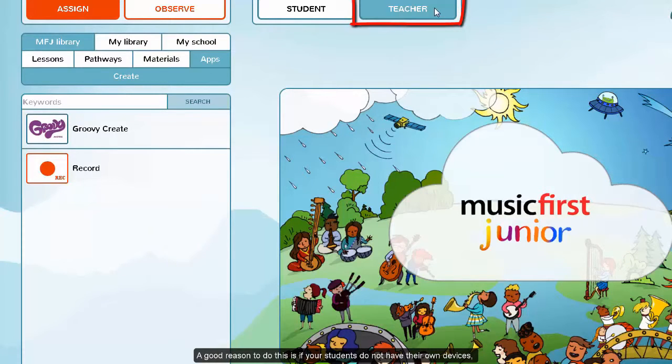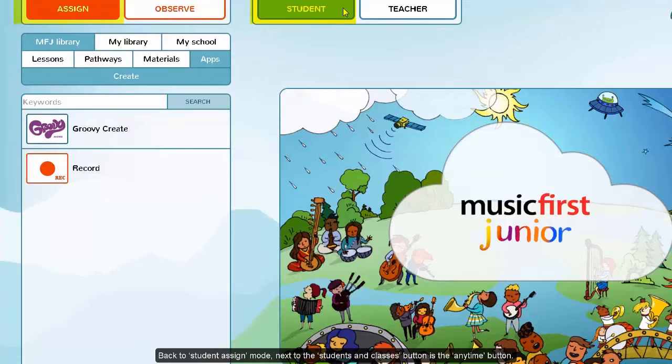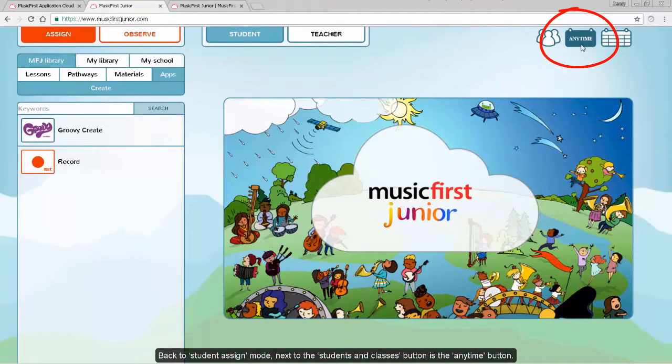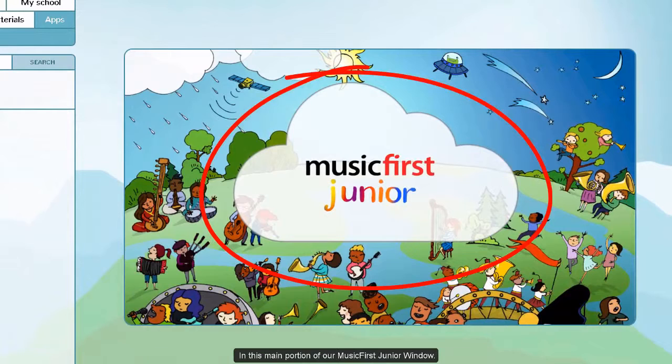A good reason to do this is if your students do not have their own devices, and or if you'd like to teach a lesson using MusicFirst Junior in front of your class. Back to Student Assign mode. Next to the Students and Classes button is the Anytime button. This is engaged for us by default, and we are actually viewing what we call our Anytime cloud in this main portion of our MusicFirst Junior window.